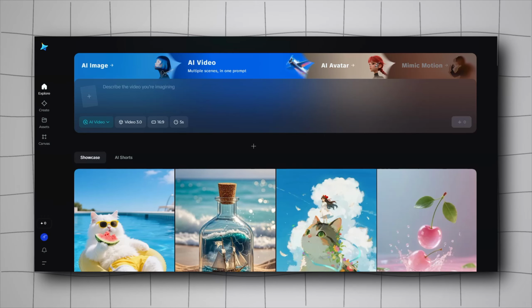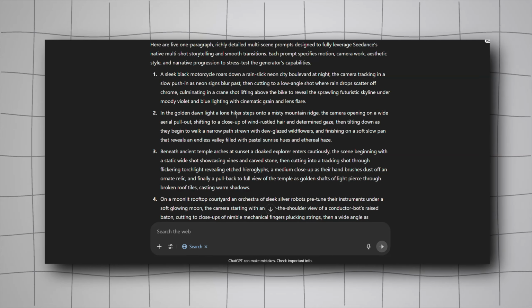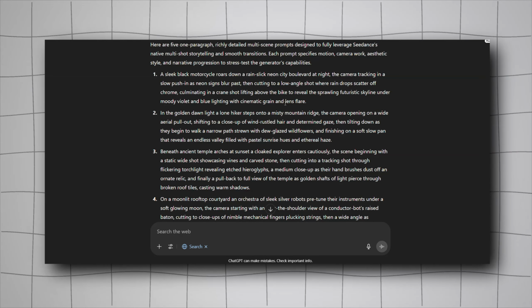Now let's start by testing this model first. I have asked my best friend ChatGPT to generate me 5 detailed prompts to test these models first.